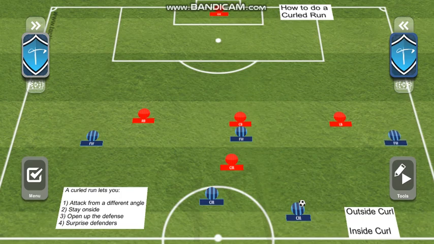So this forward here, instead of just doing a straight diagonal run, they could do an inside curl where they come inside. They can go horizontally or they can go in a little bit just to disguise. And it looks like they're kind of checking to the ball. They're dropping to receive, but then they make their run diagonal. It can also be a vertical run if they want to. So they're doing a curled run that goes inside the field.